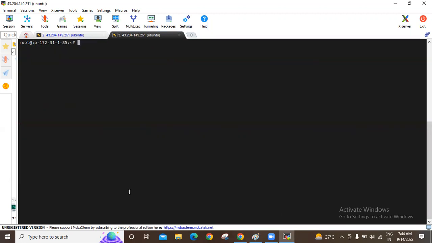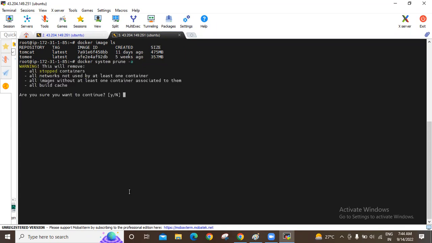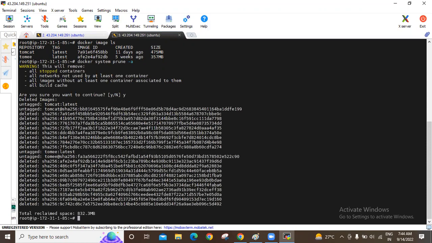Now let's remove the images also. Docker image ls. What I want to do is remove all the images. Docker system prune -a. In order to remove individual images, we are using rmi. In order to remove all the images, system prune -a. It will be asking for confirmation. See, all the two images were removed.